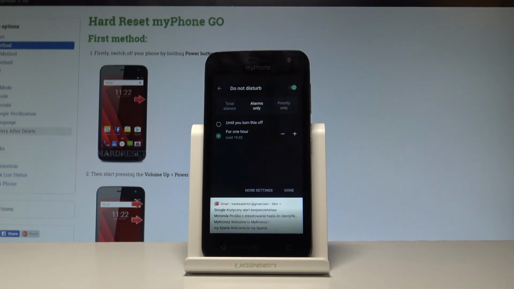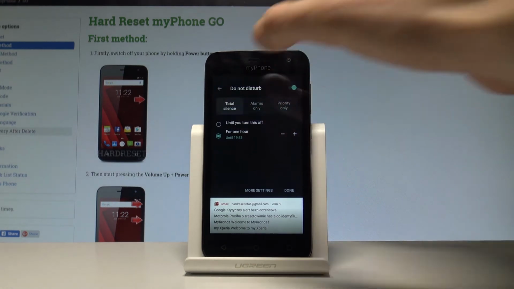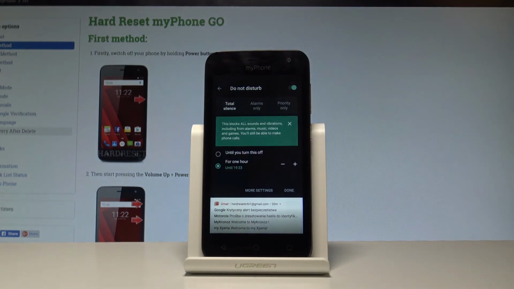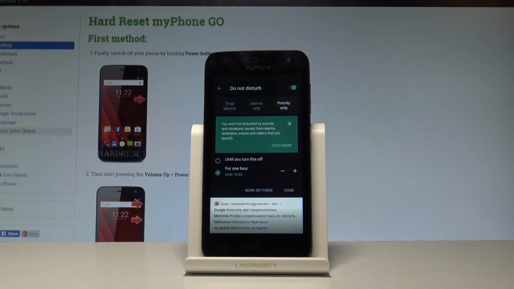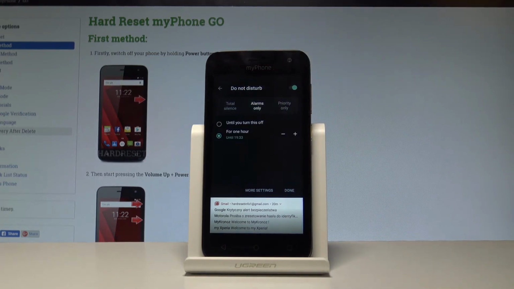So now you have to decide whether you would like to use total silence. This blocks all sounds and vibrations, including from alarms, music, videos and games, but of course you'll still be able to make phone calls. You may choose priority only, so you won't be disturbed by sounds and vibrations except from the customized settings. You can also choose alarms only, so you can just allow for the alarms.